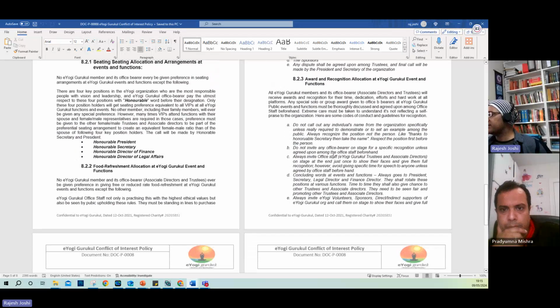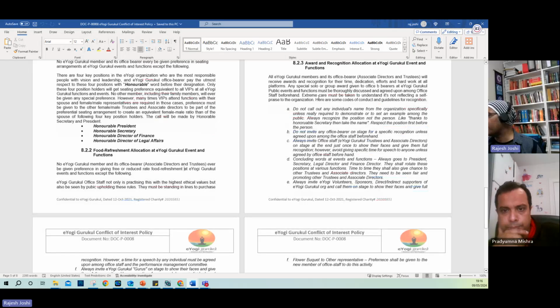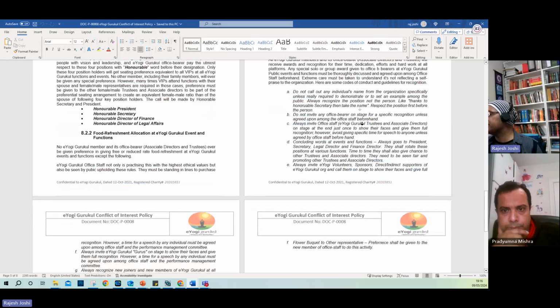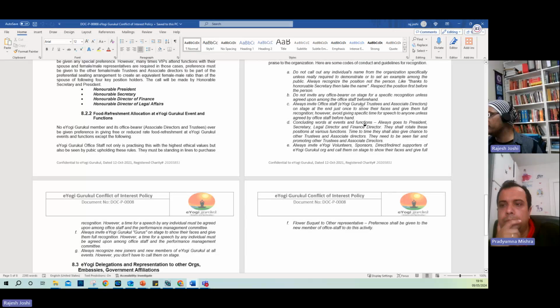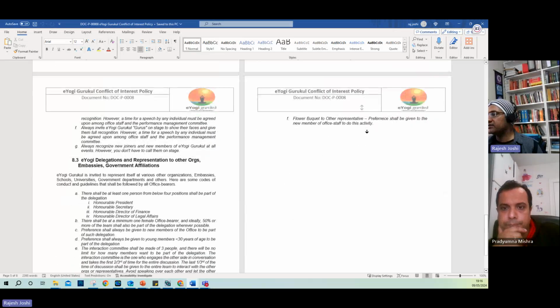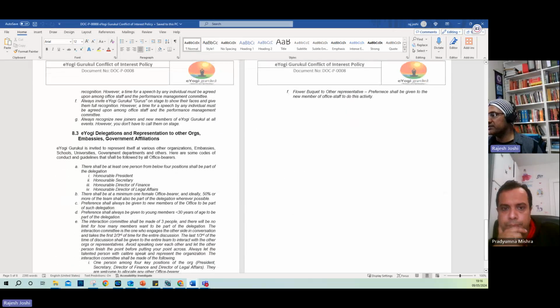The way to compensate them is, once a year we have a separate event only for the eYogi trustees and eYogi family members. They are basically dedicating that event for the staff, and they are having their own party, which is justified because they have worked hard, but not in front of the public. You are basically taking a position, and seats or awards or anything, nothing can be given; basically the highest ethics we need to demonstrate. And Yogi delegation and representation to other orgs and embassies, that's also there.